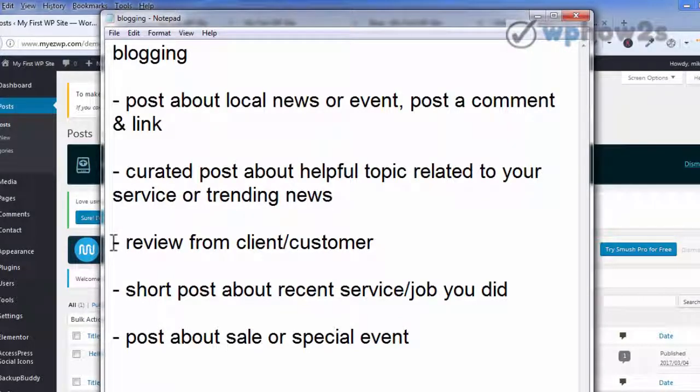You can post a review from a client or customer of yours as a short blog post about some recent service or job that you did. Of course, you don't want to use the exact address. It could just be a generalized location, the neighborhood you performed the job in, and maybe some pictures even. You can make a post about a sale that you're running, or a special event or a special offer that you're running, and so on.